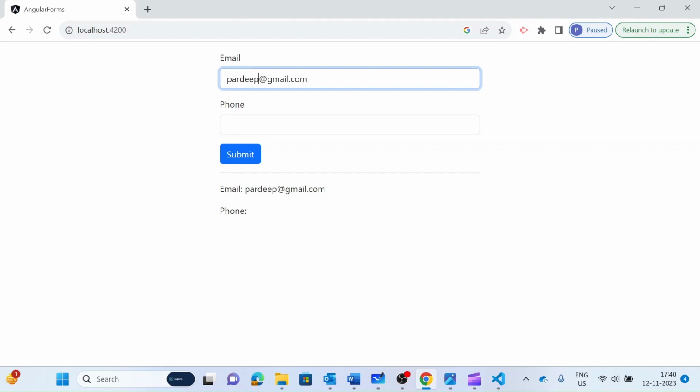What if I make some change here? Let's say 1 2 3. Okay, you can see if there is a change in the input, it is reflecting back into the component property. So yeah, we are able to achieve both the flows of two-way data binding, right?